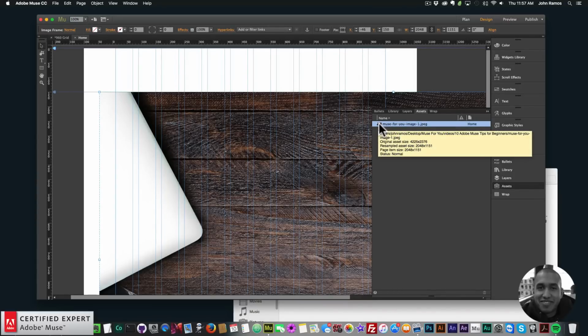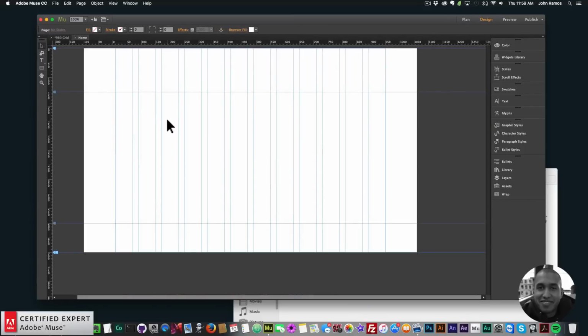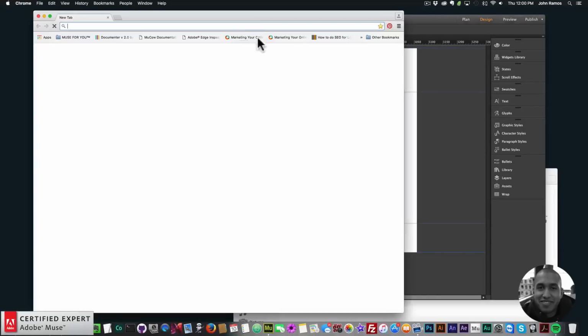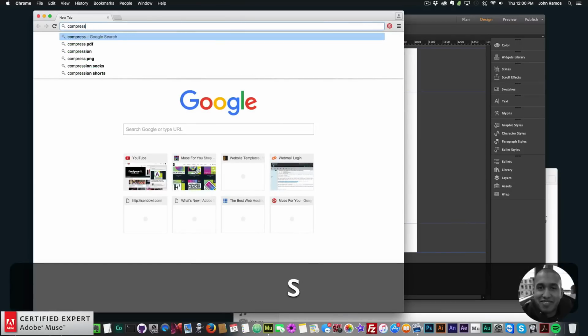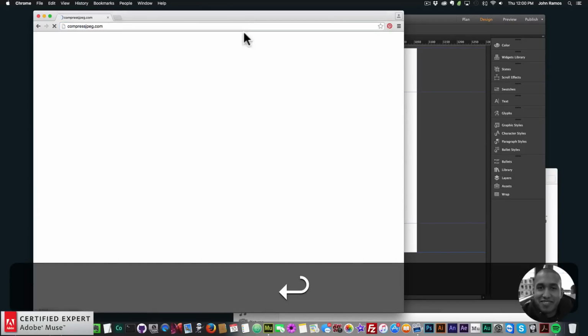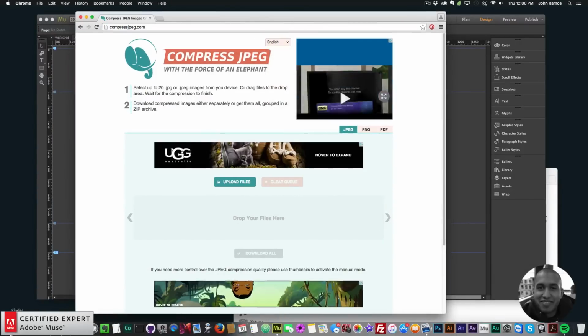But we can even take it a step further to make sure that these images are really lightweight and don't take up a lot of load space or a lot of space on your server when the user goes to your website. Because the last thing we want is a user to wait a long time for images to load when they go to your website. So that's one thing that Adobe Muse does to resample the image, but you can take it a step further by using a website like compressjpeg.com. This is a great website.